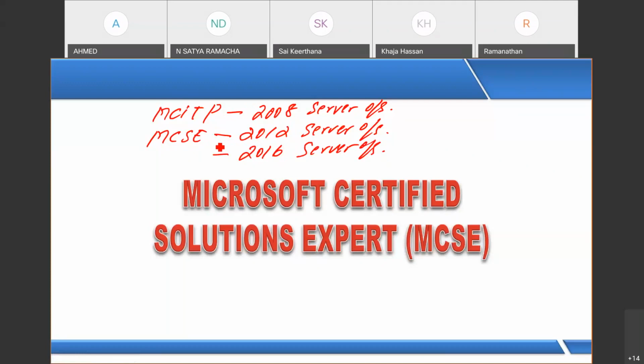You are going to learn how to deploy our network and how to make our servers using 2012 Server OS and 2016 Server Operating System. Because when you are searching for jobs after completing this course, going for interviews, or working in a real environment in an organization, your servers may be running on 2012 or 2016. If they run on 2012, in future you may migrate them to 2016. So you should be comfortable working in both the 2012 and 2016 environments.